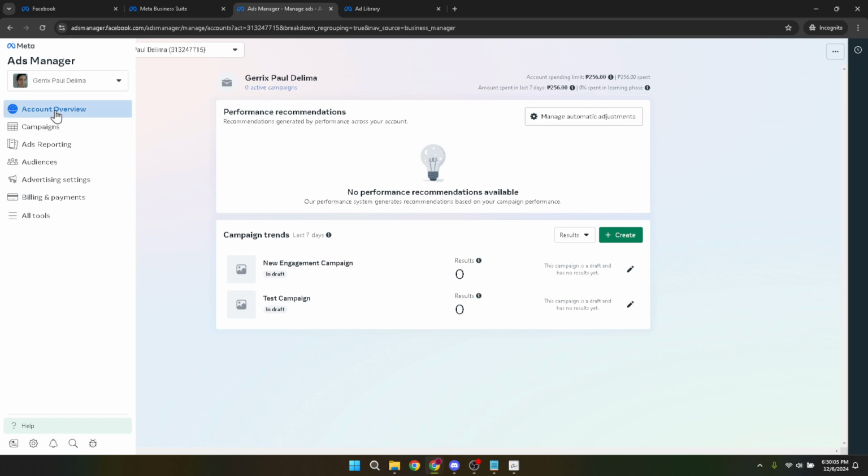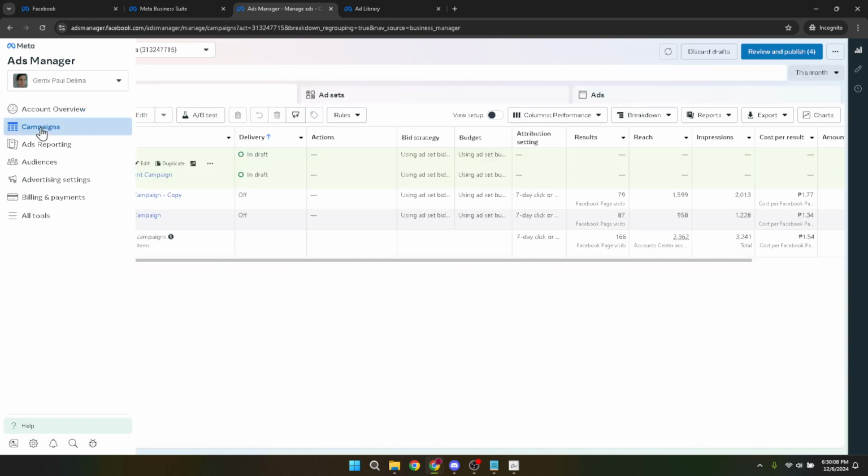Navigate to the Campaigns section. This is where all your active, paused, or completed ad campaigns are listed. Campaigns are essentially the foundation of your ad structure, each representing a unique goal or initiative you're running on Facebook.